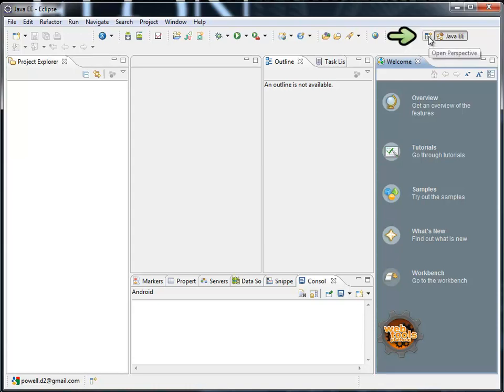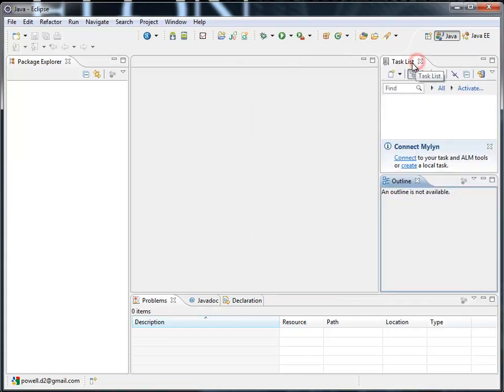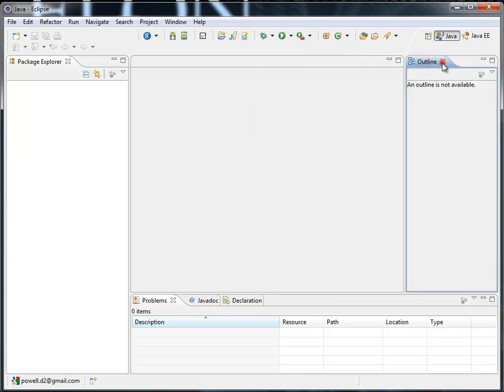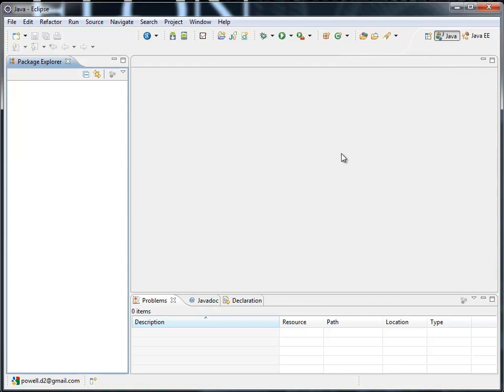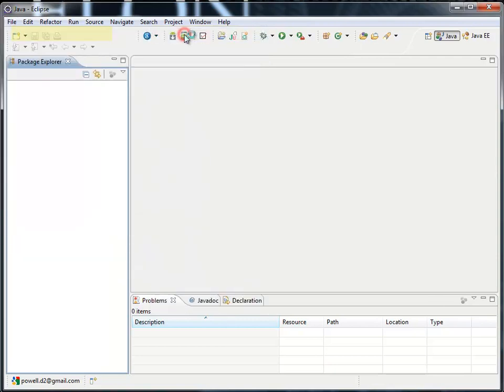So I'm going to click on this Open Perspective icon and select Java. It shows me that the Java perspective's up right now. I want to close some of these other windows here by clicking on that X box to get this nice looking workspace. So the first thing I want to do in my workspace is I'm going to click File, New, Java Project.